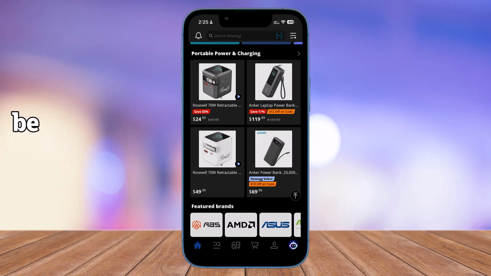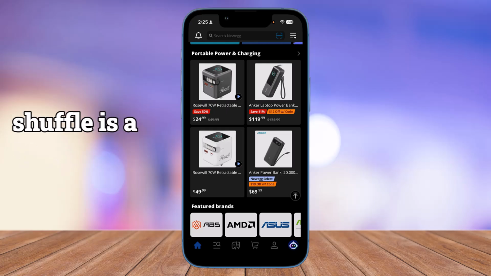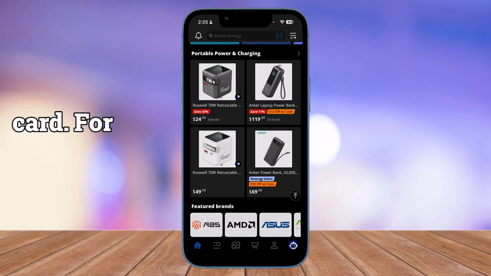In this video, we're going to be talking about how to use the Newegg Shuffle for graphics cards. So let's just get straight into the video. The Newegg Shuffle is a lottery style system for purchasing high demand graphics cards, for example, RTX 5080.